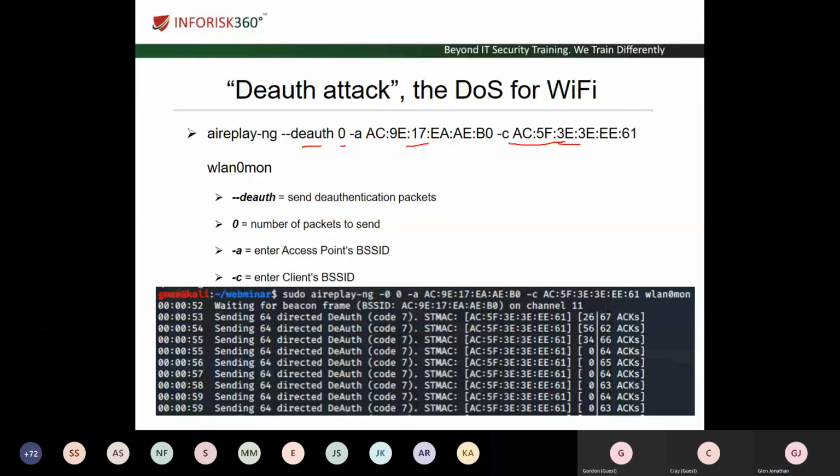WPA3 uses a different method from the four-way handshake. So all these vulnerabilities, all this cracking that you see that I've done, doesn't exist in WPA3. It uses a different method of authentication. You're no longer using the four-way handshake. It offers forward secrecy, so it is much more secure than WPA2. That's why, if you can support WPA3, you should definitely use it, especially on your home Wi-Fi.